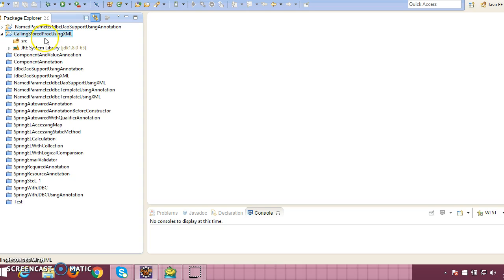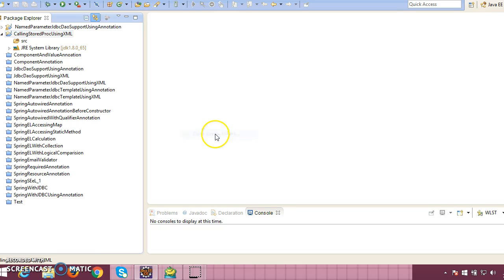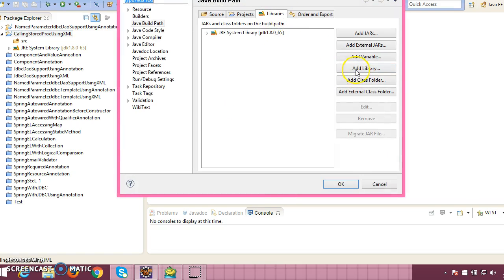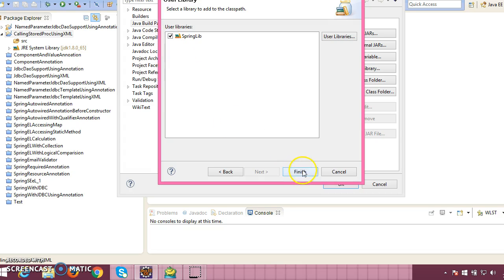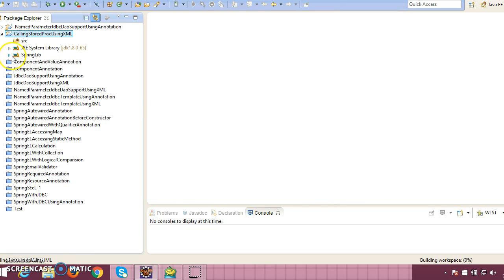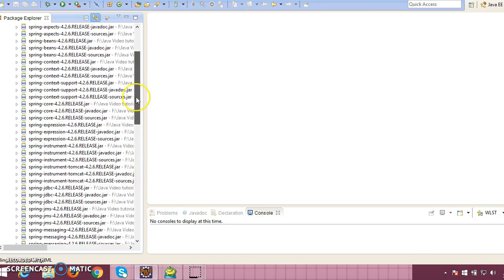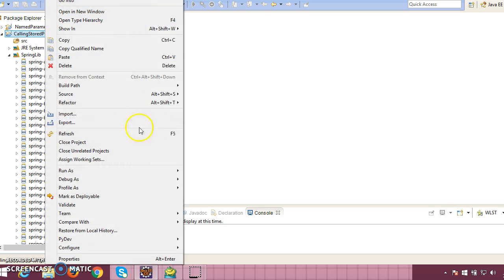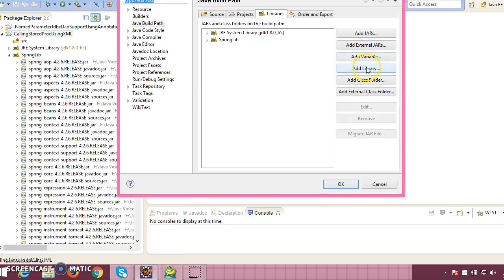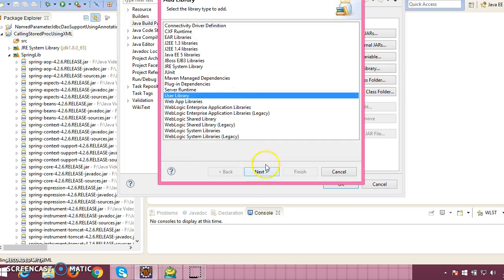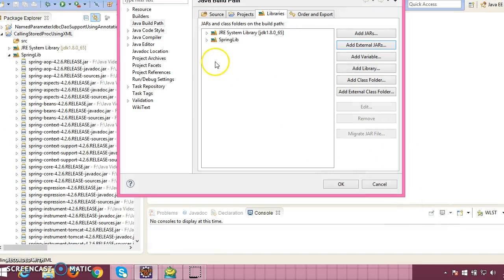Now let's add the Spring dependency jars in the class path. So configure build path, select libraries, add library, user library, and here it is. Now let's check whether we have added the MySQL jars or not. Here the MySQL jars are not available, so we also need to add them. Directly we can add this jar, or you can add jars in the existing project as well.